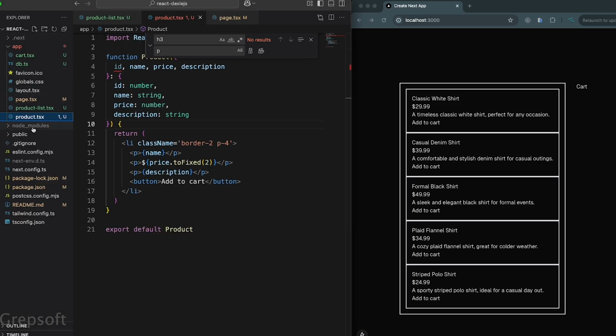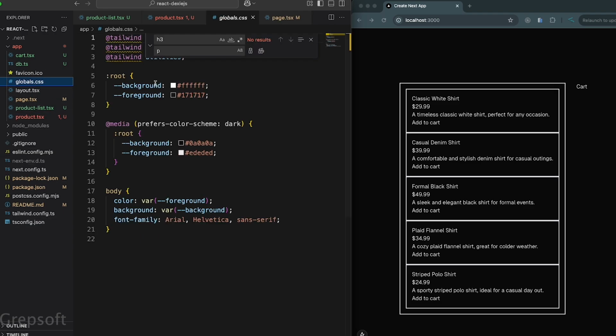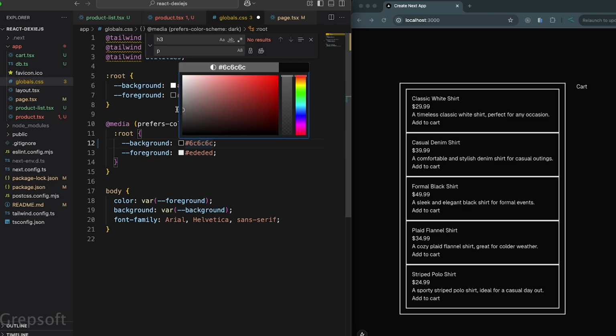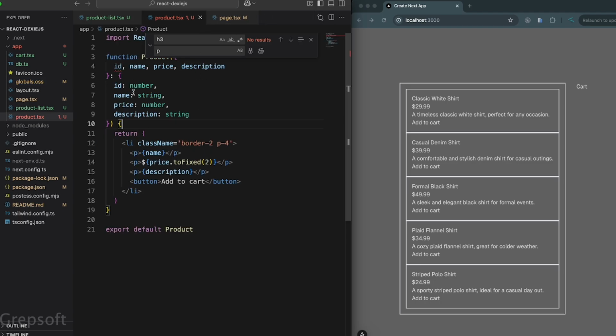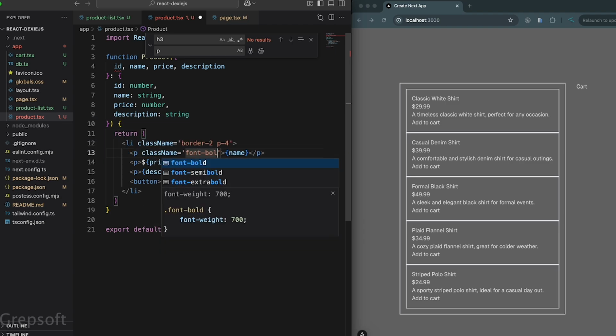So for that, let's go over to global.css. And as you can see, the background is that. So how about maybe we just make a little bit something like that. Okay, so now that I have that, what we can do is, let's come over here and I can do, for example, className font-bold.